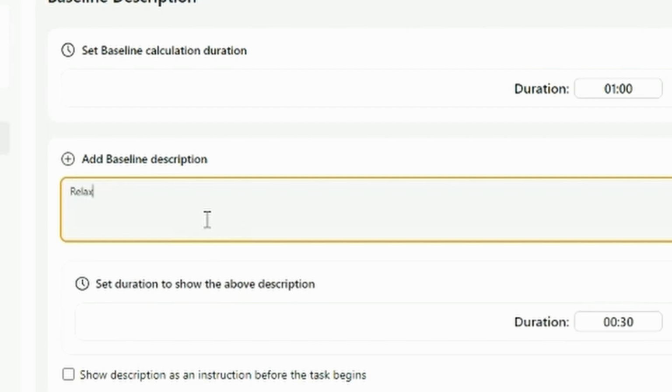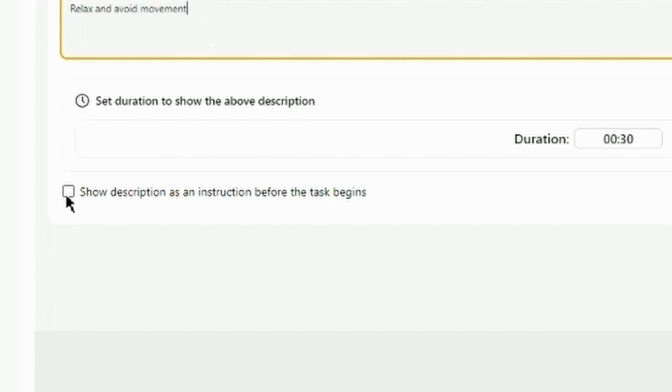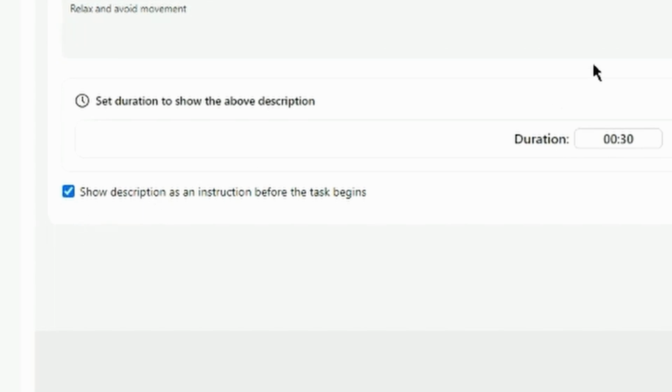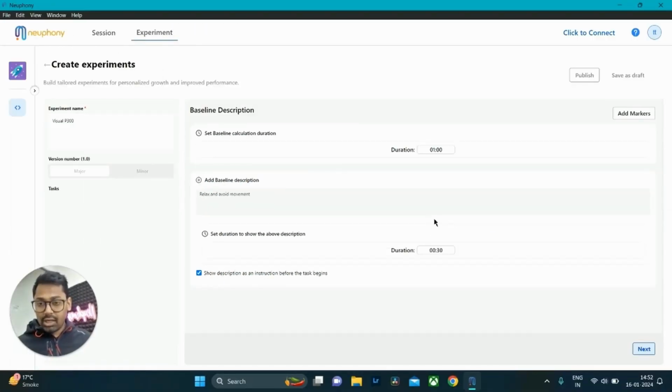Let's say, relax and avoid movement. I want the user to see this, so I tick this checkbox that says show description as an instruction before the task begins. The minimum duration of baseline is 1 minute. So that's what we do. This is an introduction page of the baseline task.